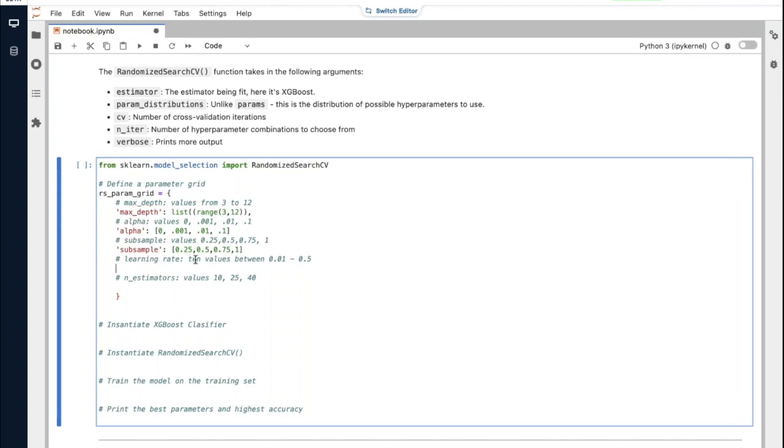We also have learning rate. So here, another way you can do it is, let's say we want 10 values equally spaced between 0.01 and 0.5. Instead of typing it out in a list and figuring out what those exact values are, we can use a NumPy function called linspace, which we give the starting point 0.01, the end point 0.5, and we want 10 values between those, equally spaced. So they're not randomly chosen. And then we have n_estimators. Again, that's the number of boosting rounds. Let's do 10, 25, 40.